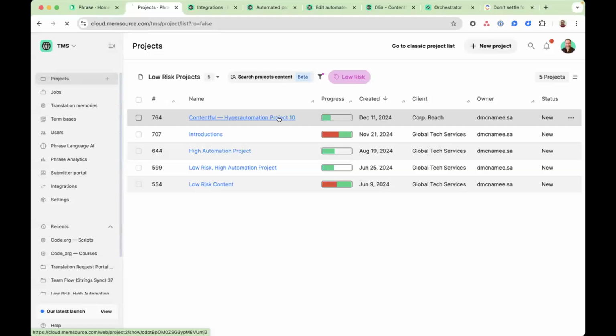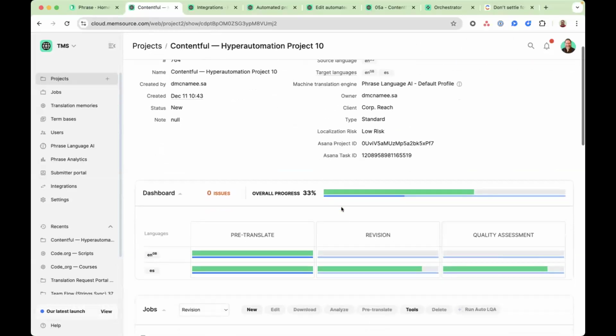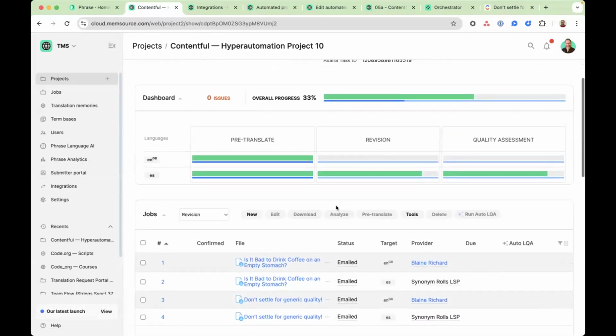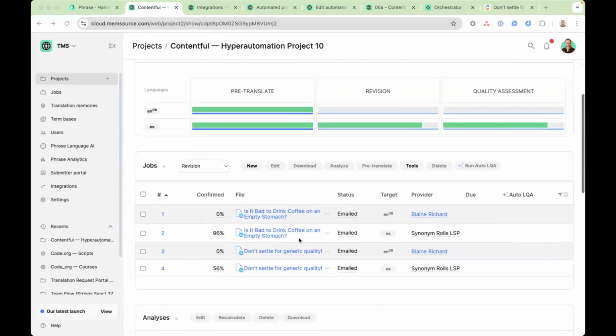If I click into the project, I will see there's the metadata configuration. There's some extra things that I've tucked in. I see my workflow steps. These workflow steps are defined in the project template. We'll take a look at that in a moment. And you can see that I have jobs that correspond to the different steps in the workflow. And I can move around here, go back to the pre-translate phase, revision, quality assessment, etc.